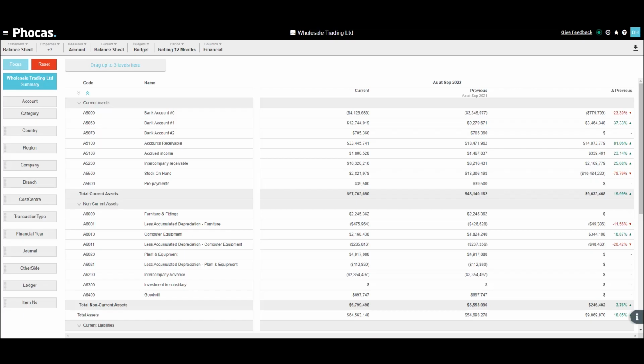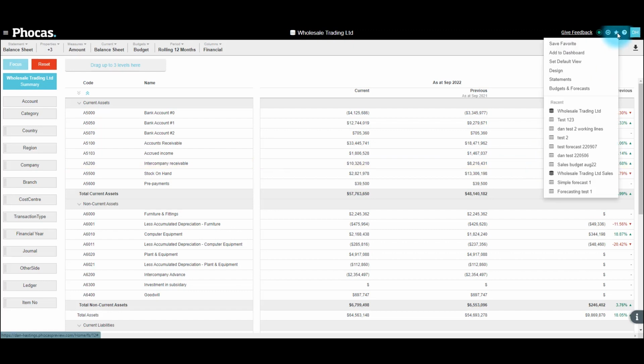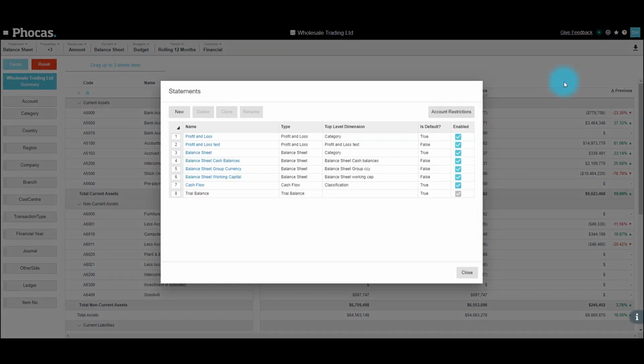Here we have a balance sheet, but we might want to look at certain sections in more detail to highlight information that's important to us. This is the balance sheet, and if I go into statements, you can see I've already cloned this balance sheet to create balance sheet cash balances and balance sheet working capital. We'll start with working capital.